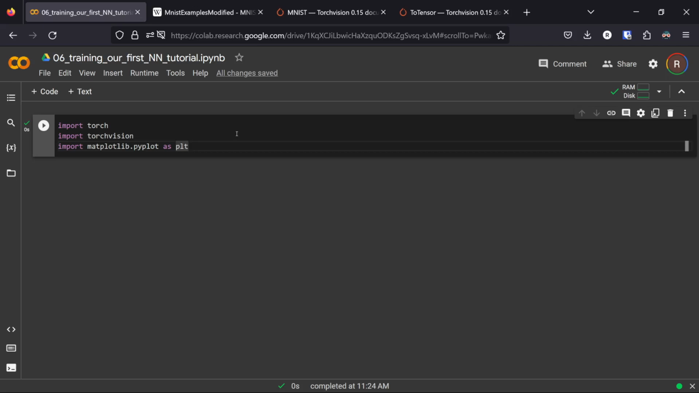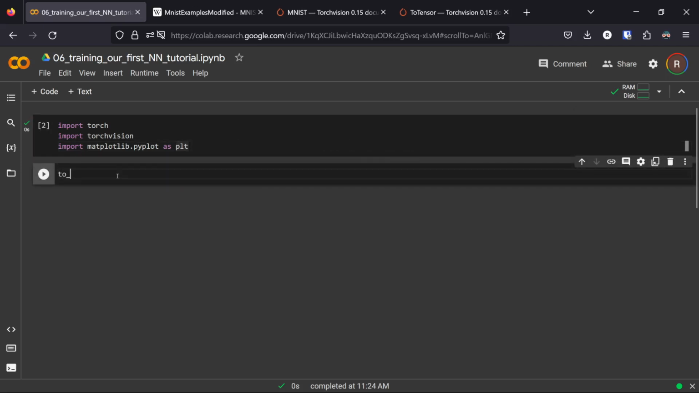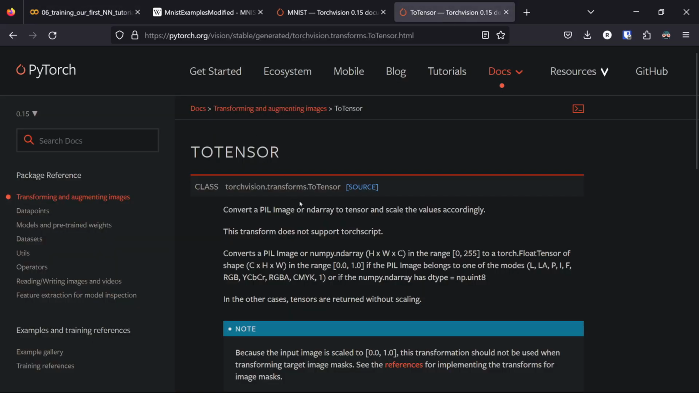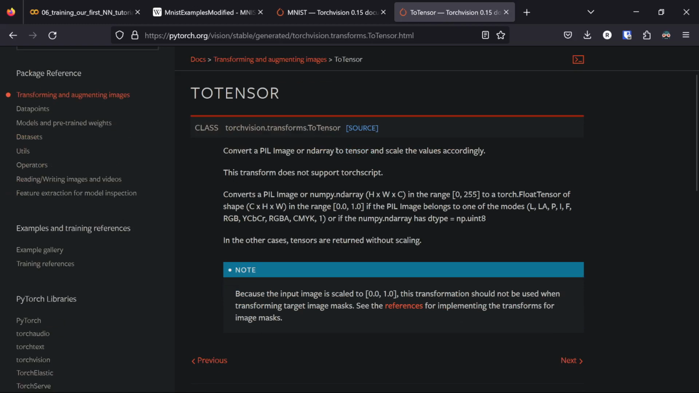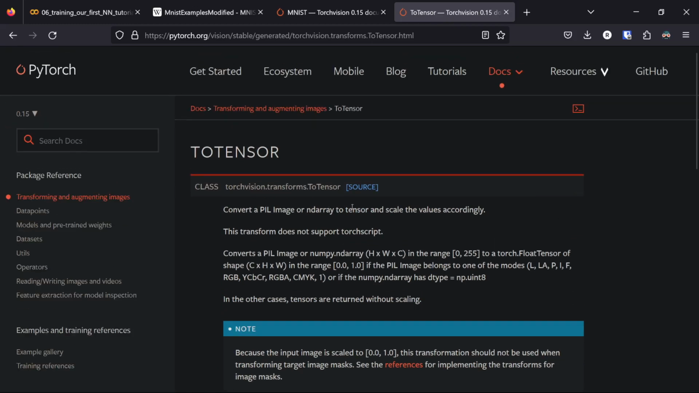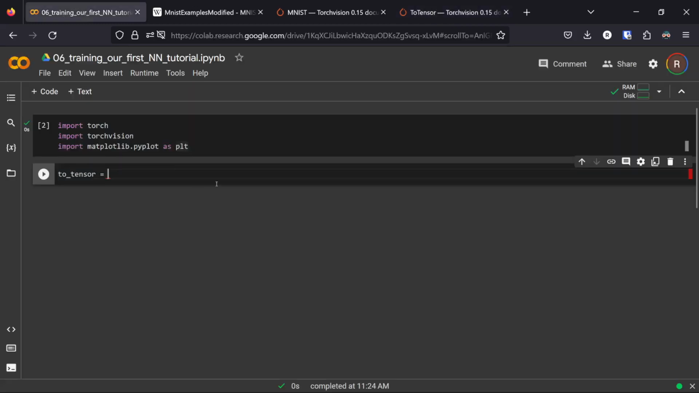First and foremost, I've imported Torch, Torch Vision, and Matplotlib. With Torch Vision, we're actually going to have to import a transform called the ToTensor transform. Let's just do that real quick. You can see it's over here. And this basically converts a PIL image into an ND array tensor, which is what the MNIST dataset is going to give us. It's going to give us a PIL image. So let's just make this transform quick.